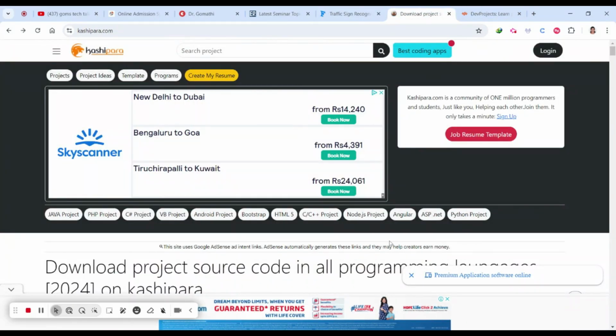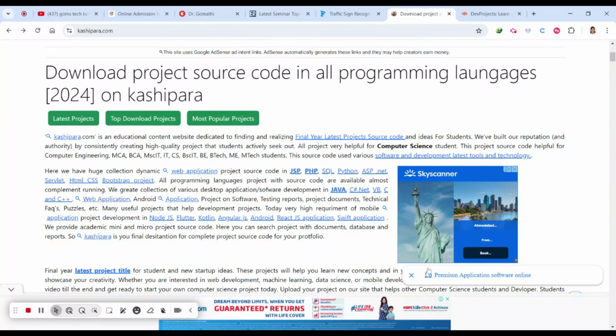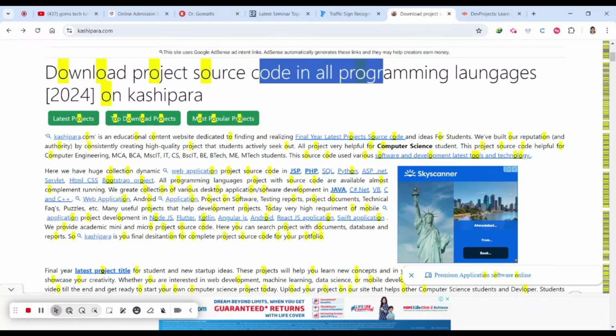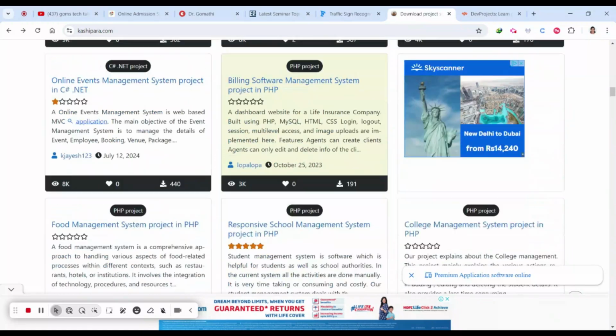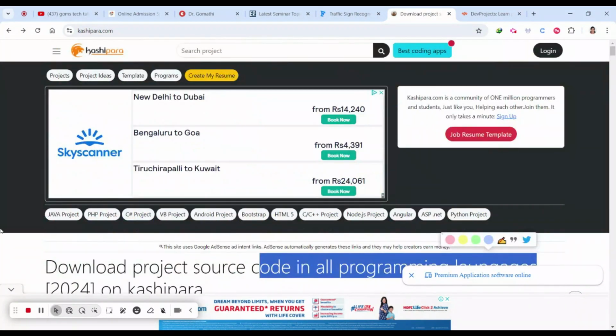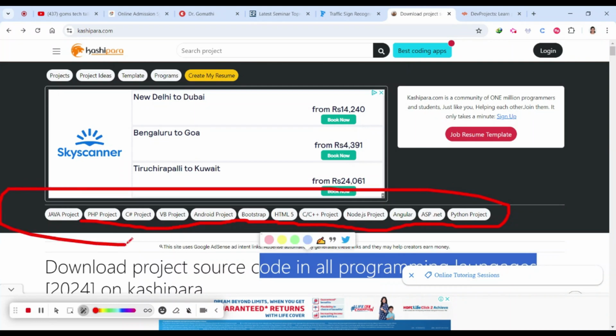And next comes Kashipara. So here you will be getting a lot of projects as well. So this is for code and all programming languages. You can find all the programming languages here. You can see here these are all Java, PHP, C#, VB, Android, Bootstrap, HTML, Node.js. So a lot of things are there here.